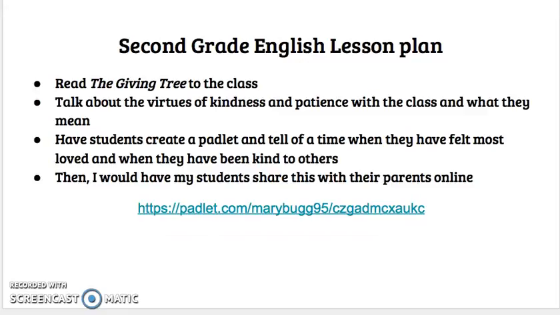So then in an English lesson plan, I would read The Giving Tree to the class, and then I would talk about the different virtues that are shown throughout this book. So kindness and patience and selflessness. This book, I think, is just a really, really good book to incorporate into the classroom, especially when children are learning about being patient with one another and sharing and caring with one another. So I would have them create a Padlet online and tell of a time that they felt most loved and when they have been kind to others. And then I would have my students share them with each other through a blog and then share it with their parents so they could send it through email.